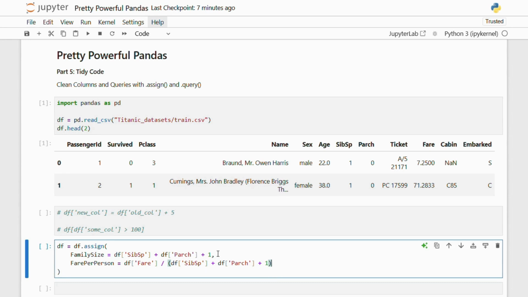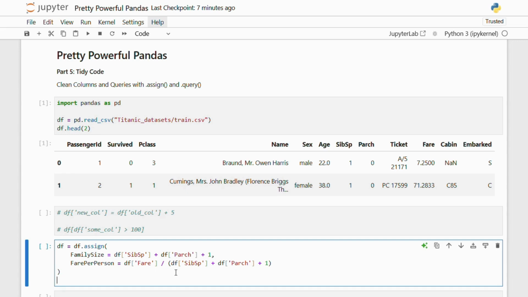If you wanted to, you could have done them in two separate lines, so you could have assigned family size first and then gone back and assigned fair per person, which would just be the data frame column fair divided by the data frame family size column. So yeah, it's up to you. I'm just being efficient and doing it all at once. I was going to say lazy, but no, efficient.